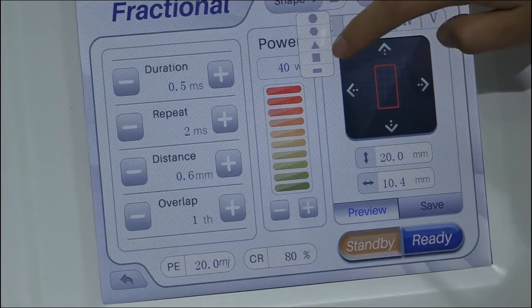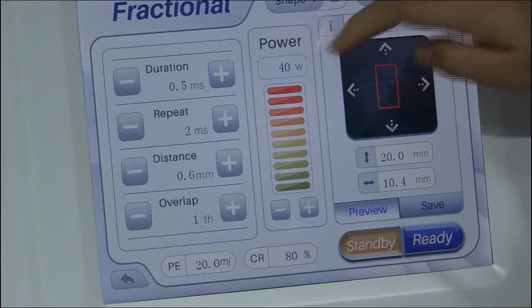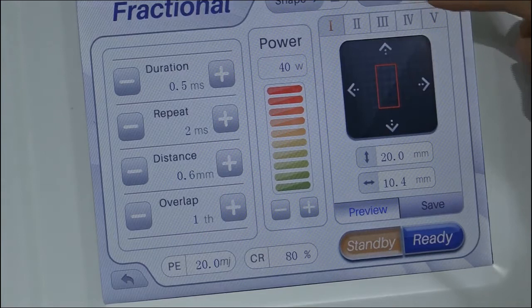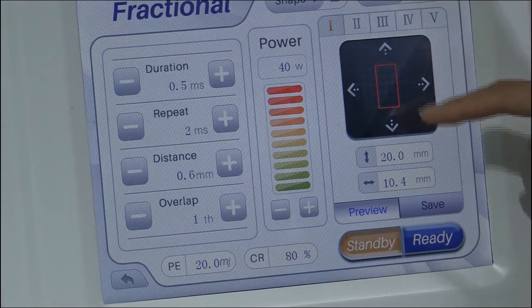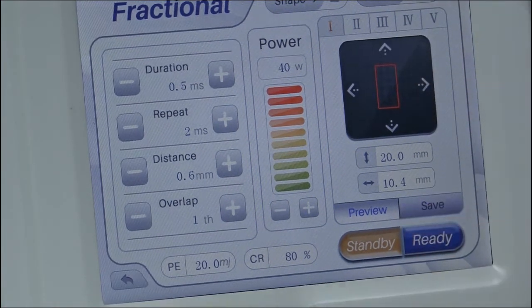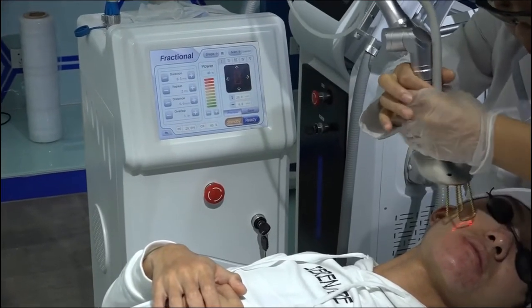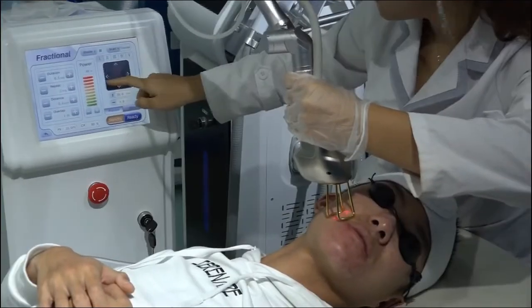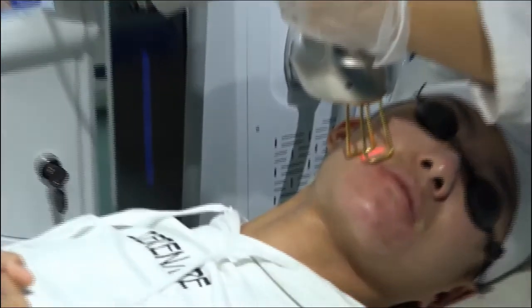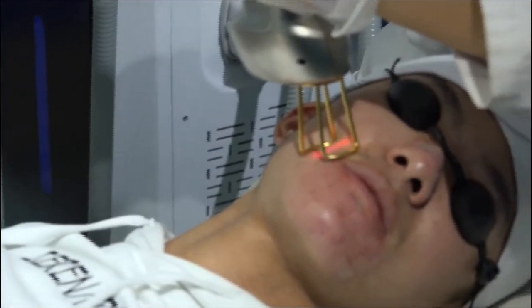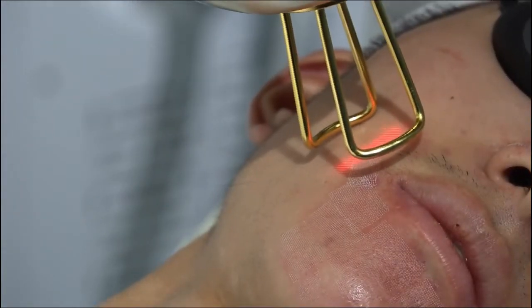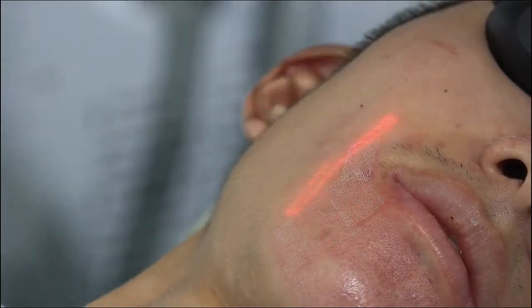I choose the shape, square shape, this one, and also this order. Then preview, and I put the handle here. Then I change the size. Can you see? Like this. And I narrow the size. Okay, it's very narrow, see, just like the scar. Okay, now we can do the treatments.